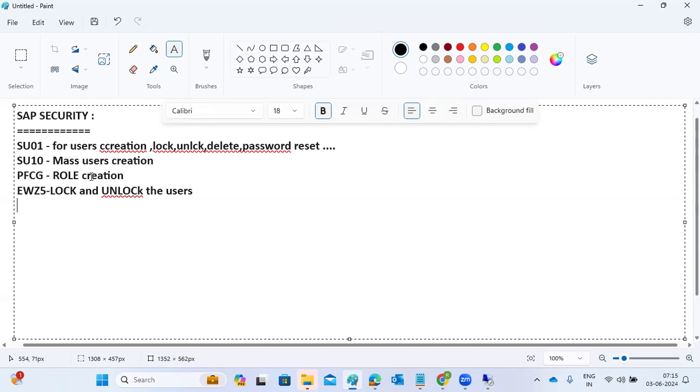There are a lot of things in security. There are authorization objects here. If you go to SU20 or SU21, we can find the particular authorization objects. Those authorization objects we have to assign to a role, and that role we have to assign to the users.